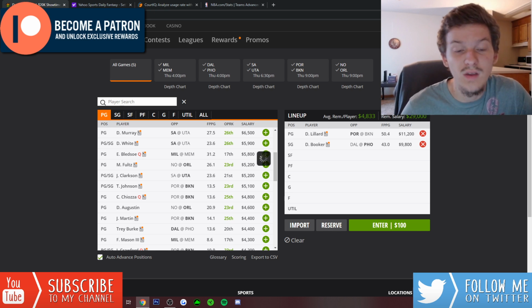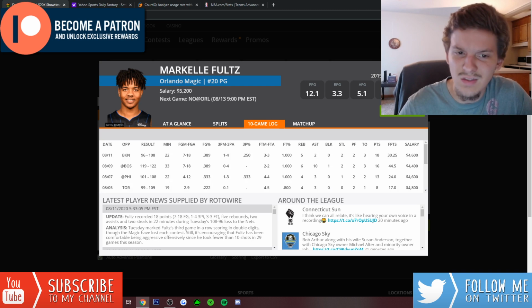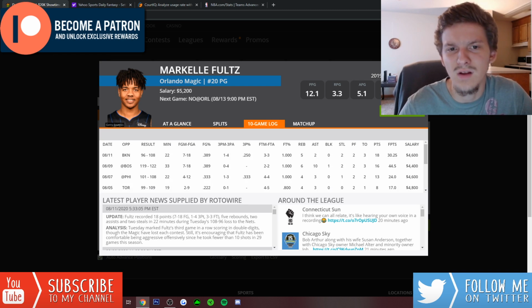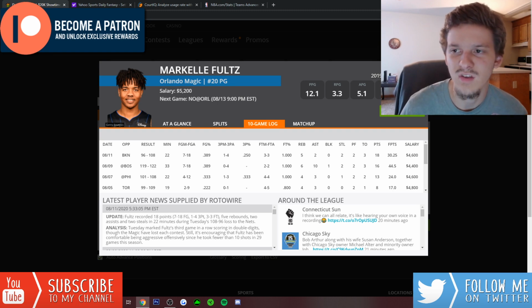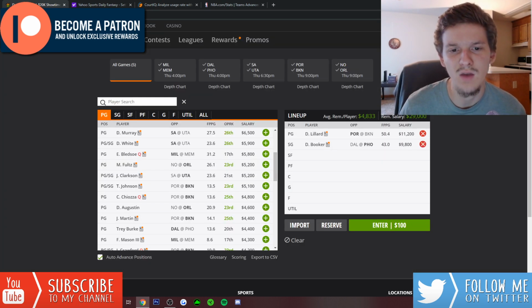Markelle Fultz is someone I do feel pretty good about. I think he's going to get the minutes. Should play about mid-20s in minutes off the bench. Still no Aaron Gordon, Isaac, Fournier, all those guys out for the Magic, so the opportunity is there for Markelle Fultz right now. Last 2 games, 44 and 30 DraftKings points. Great matchup here against the Pelicans. I do like him quite a bit at 5,200. I think he's a really good option in that 5K range.